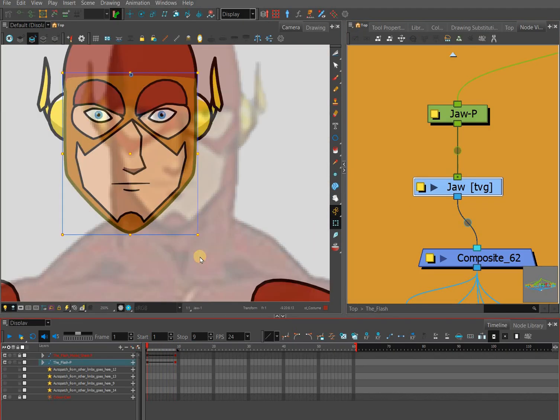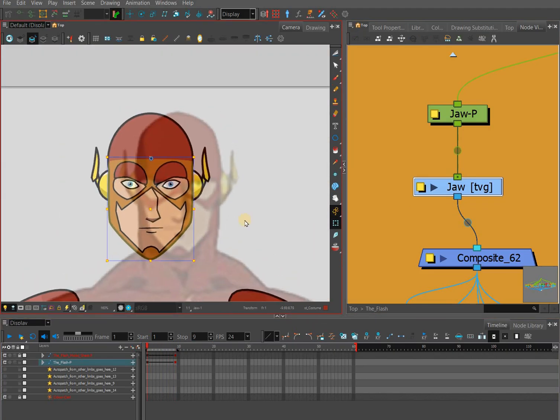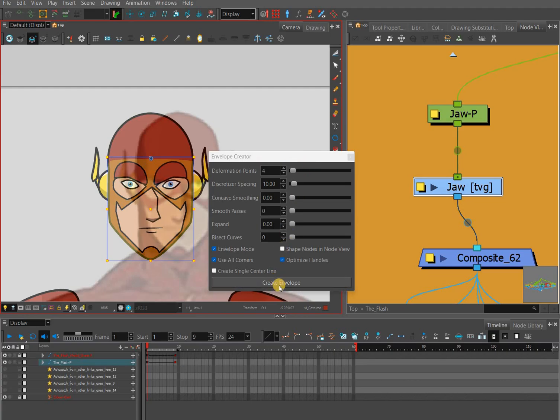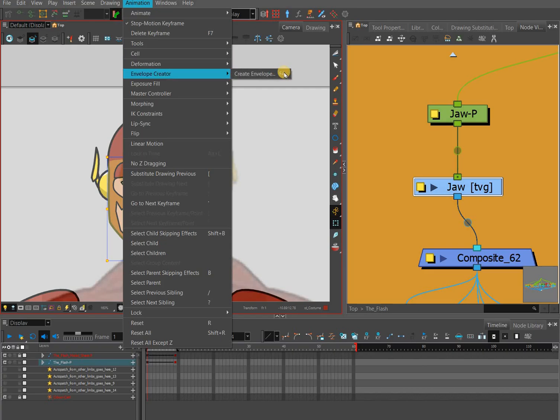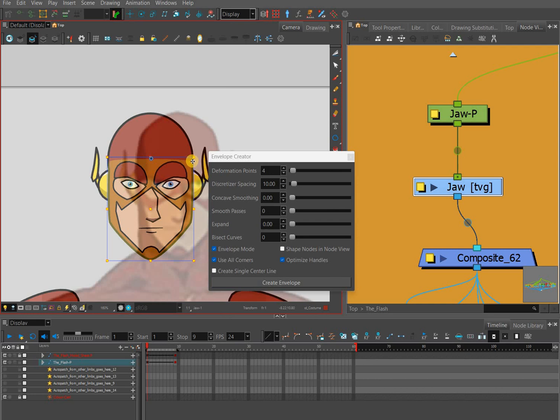I'm going to go back to the front view here, and I'm going to hit F4 because that's my envelope creator. If you don't have an envelope creator because you didn't set it to your shortcuts, you can go to animation and envelope creator here. You can see I set it to F4. How many points do I want? I want maybe 1, 2, 3, 4, 5, 6, 7, maybe 7 points.